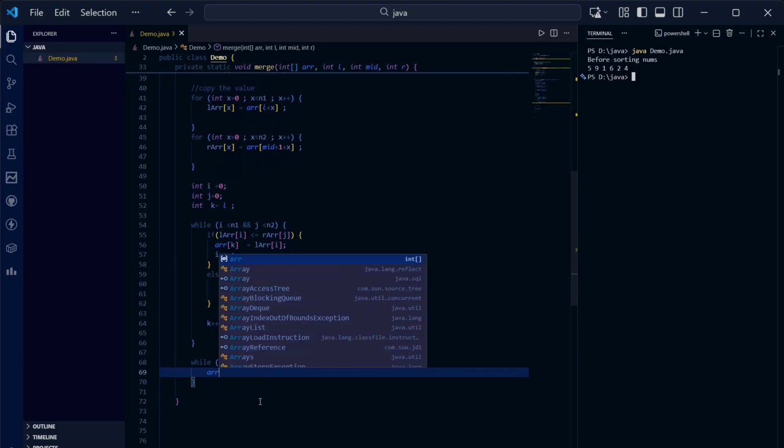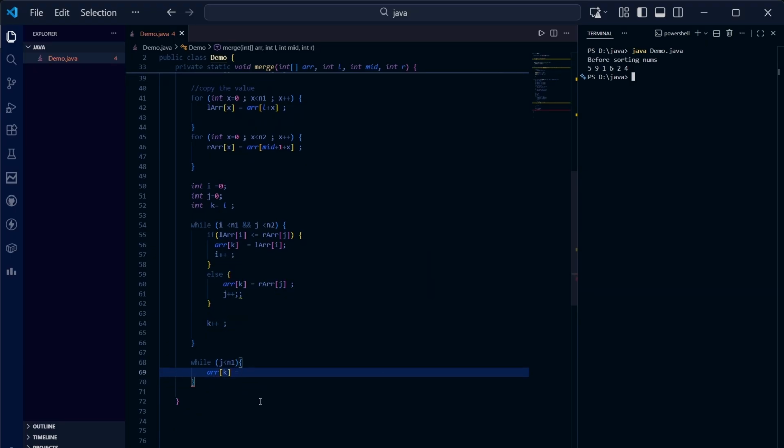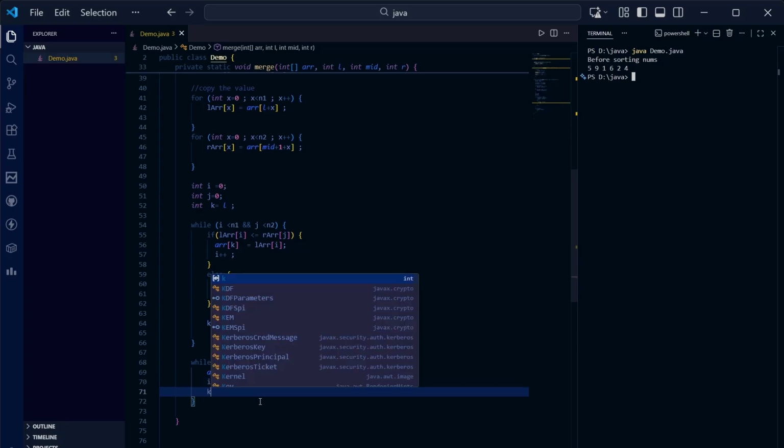Okay. I am going to say array of k, where we are copying all the stuff. So I am going to copy the left array with elements of i. There is no issue in this. So I am going to increment i plus plus, and finally I am also going to increment k plus plus.